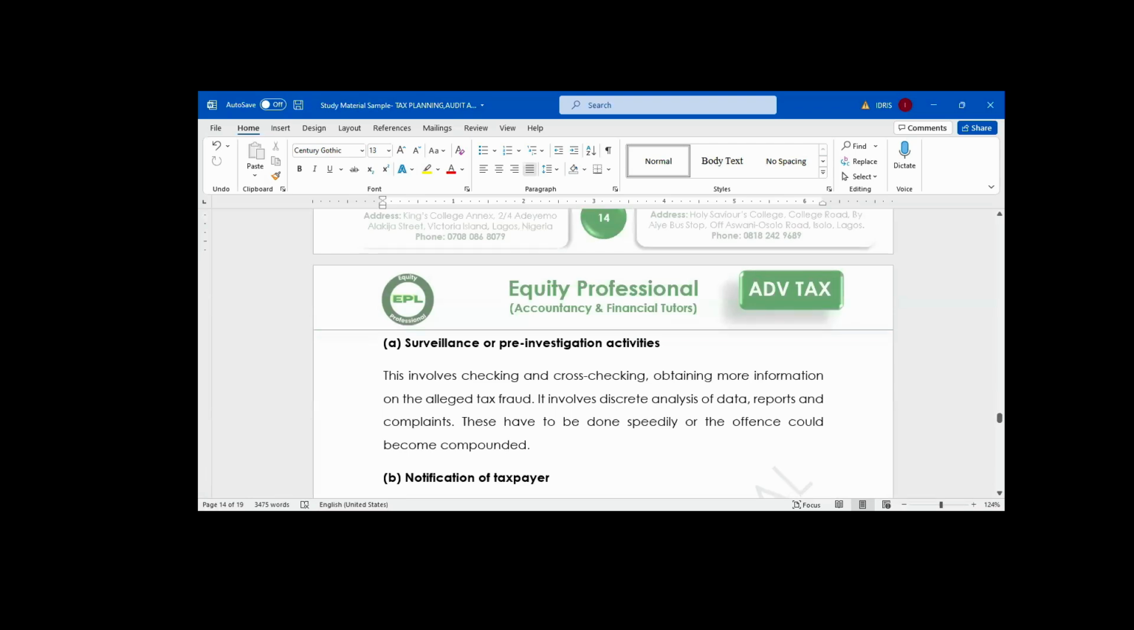You have to carry out surveillance. Before the tax authority goes to do a tax investigation, they will carry out surveillance on the company. They will disguise as if they are not a tax authority. They will go to the company to collect some insider information and reports about the company.